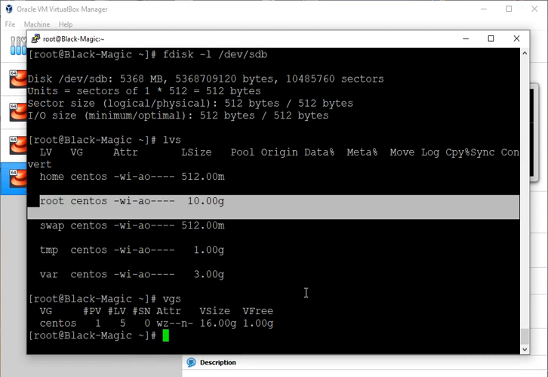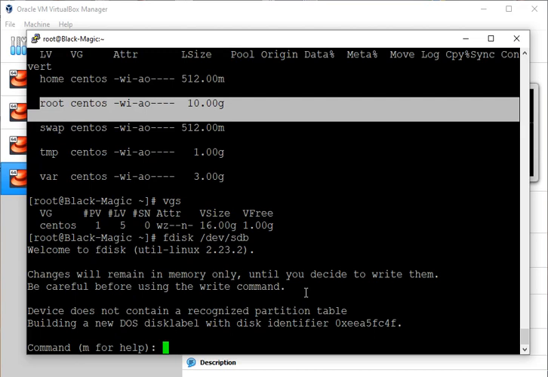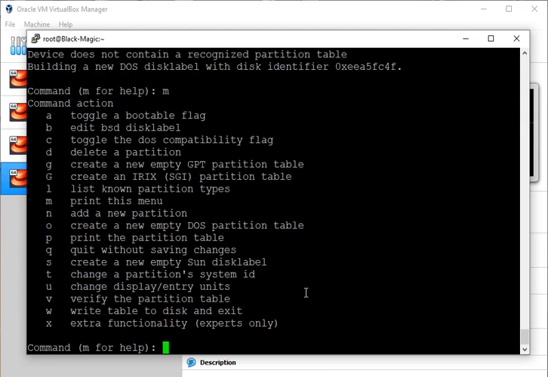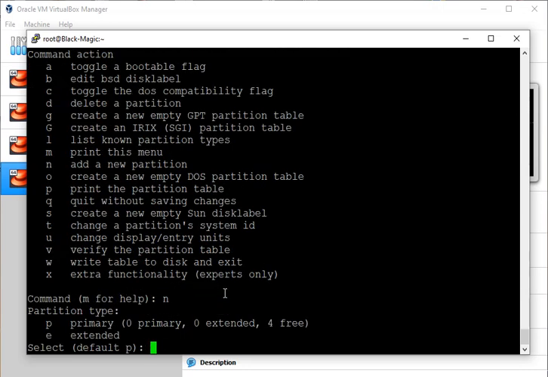So let's do this. fdisk /dev/sdb. You can use m to get some help, to see what options are available, a to x. I'm going to hit n for new. So 0 primary, 0 extended, 4 are free. So there are 4 primary partitions available. And this is a new disk, so there is no partition as of now.